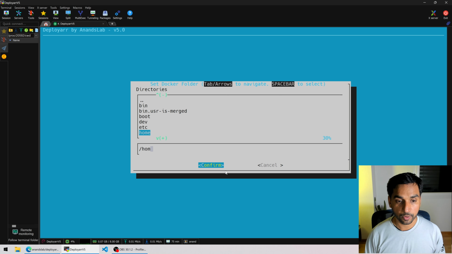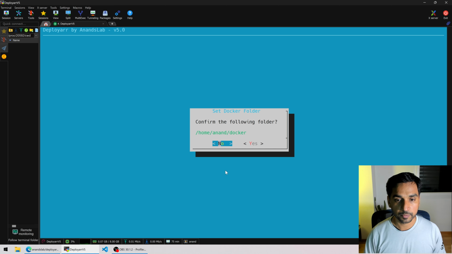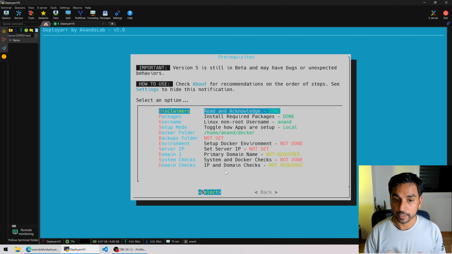I'm going to say home/on/docker. This is where I usually like to keep my Docker folder. All the apps and app data will be right here. So let me confirm that and say yes, and that's done.